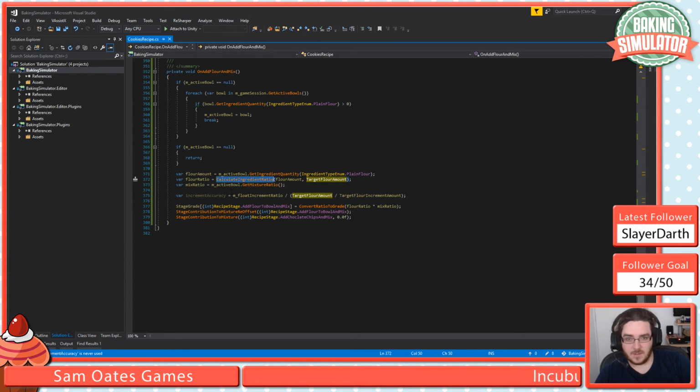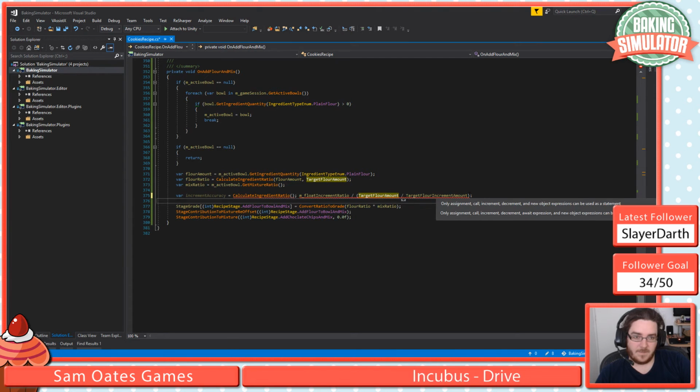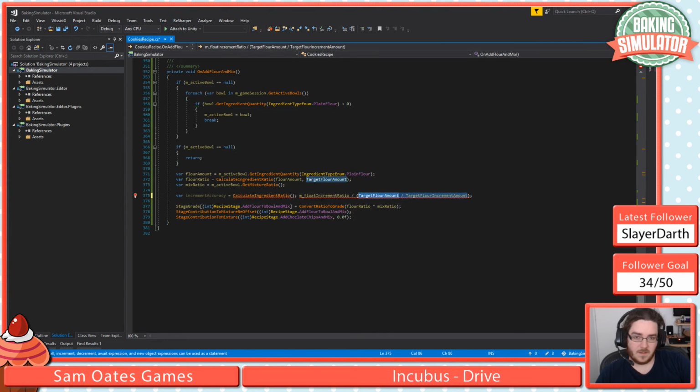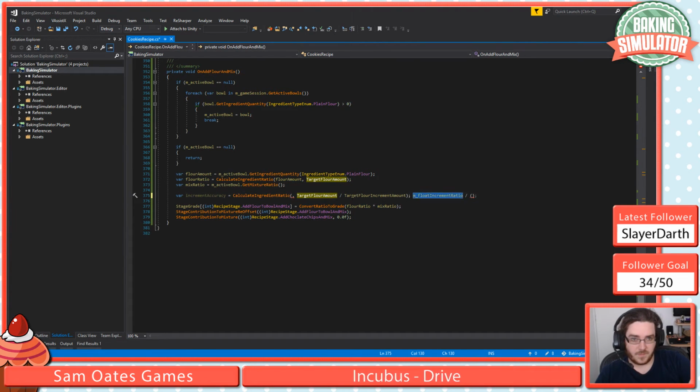In fact, if we do calculate ingredient ratio, which isn't technically right, we're going to say we were meant to have that divided by that. Alright, this is what we actually had.